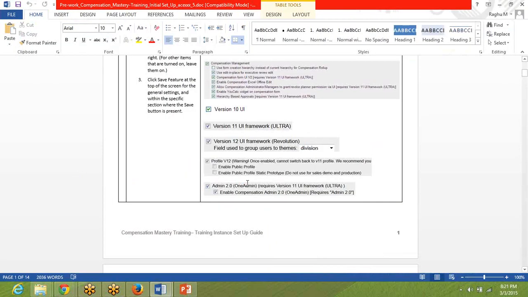And the Admin 2.0, One Admin Tools. I hope we have discussed this during our introduction to master sessions. Admin 2.0 is the latest administration tools, and the name of that particular Admin 2.0 is the One Admin Tool. Before that, the earlier version of your admin tools is Admin 1.0, guys. We all had seen how the old version of your admin tools looks and how the new version looks.